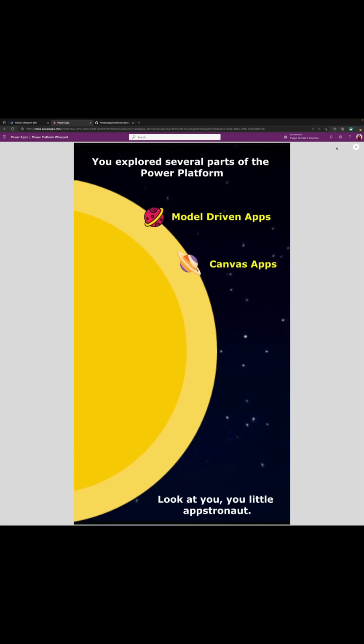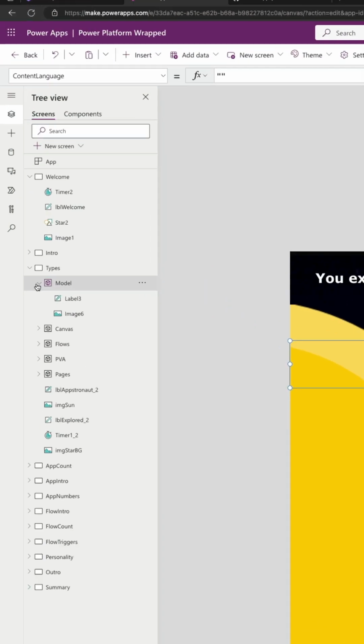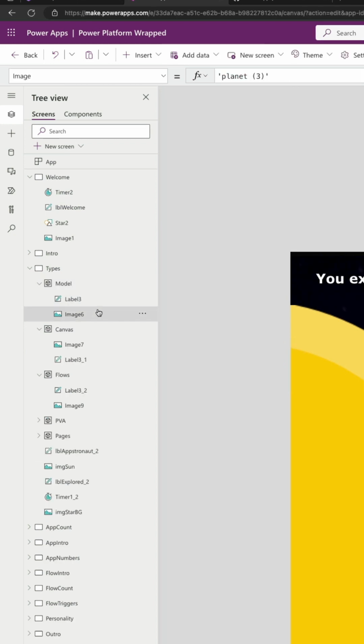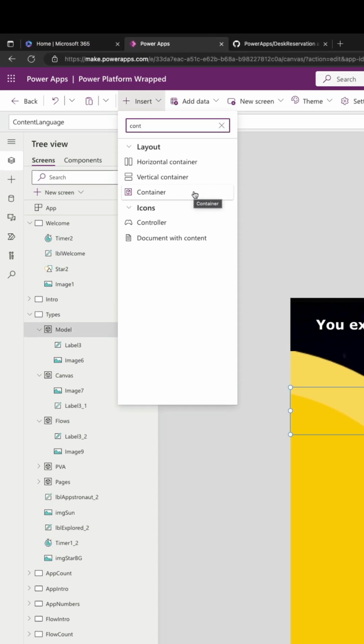Let's see how to do PowerPoint-like animation in PowerApps. Add the elements on the screen and position them where you want them. Because I have multiple elements that I want to show, I put those elements inside a container. This allows me to manipulate more than one element as one item.